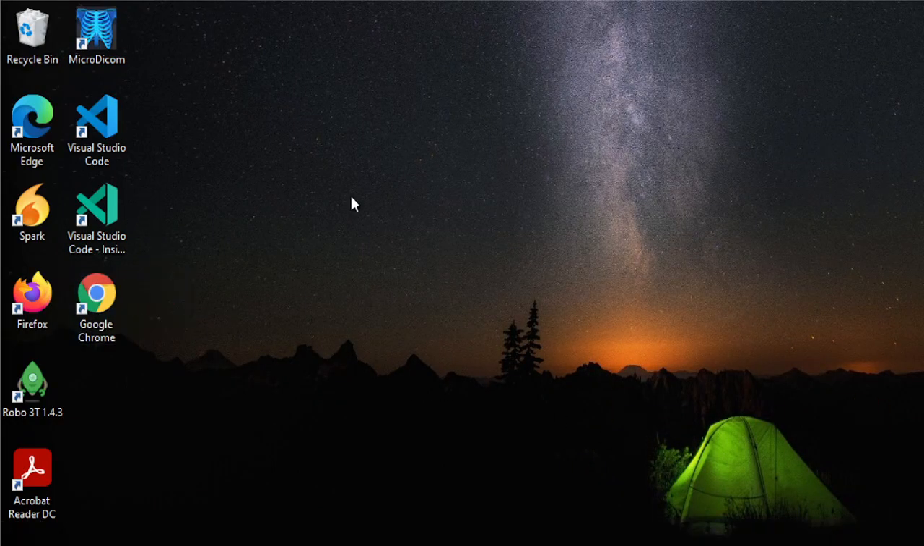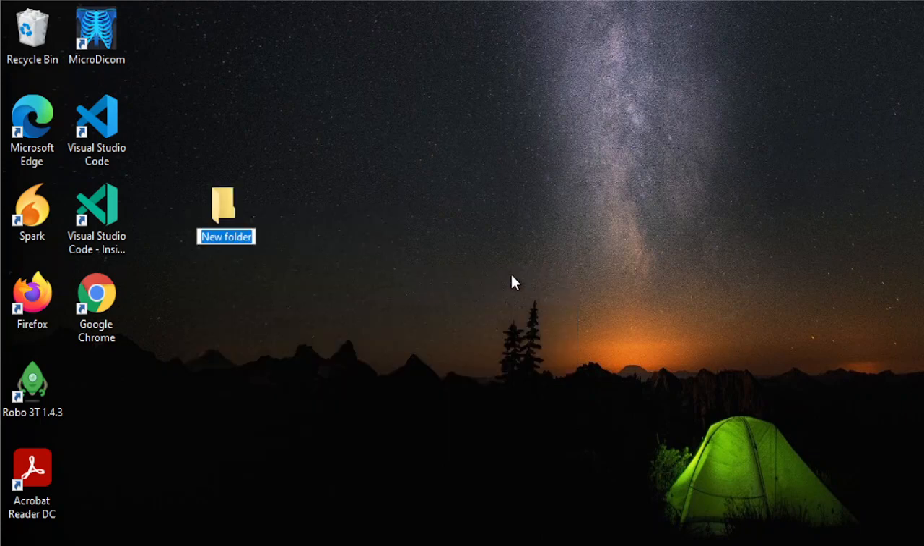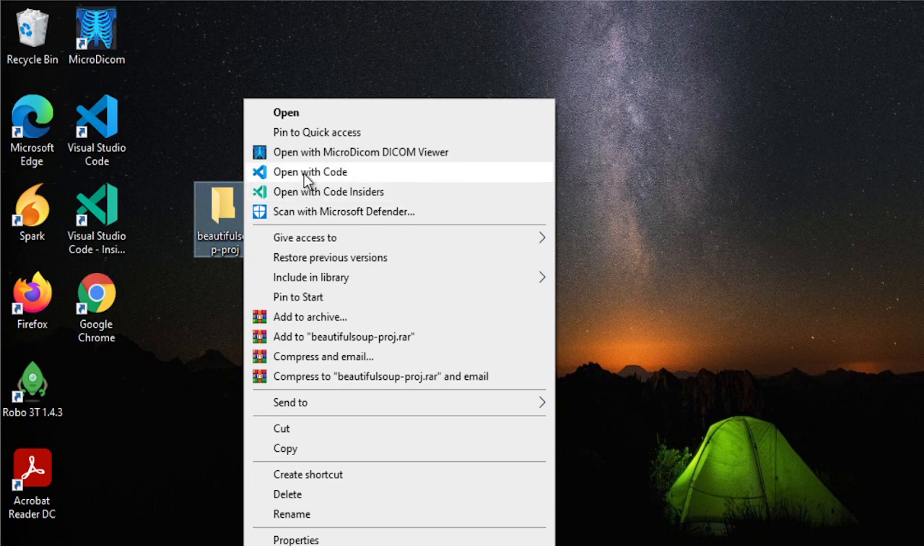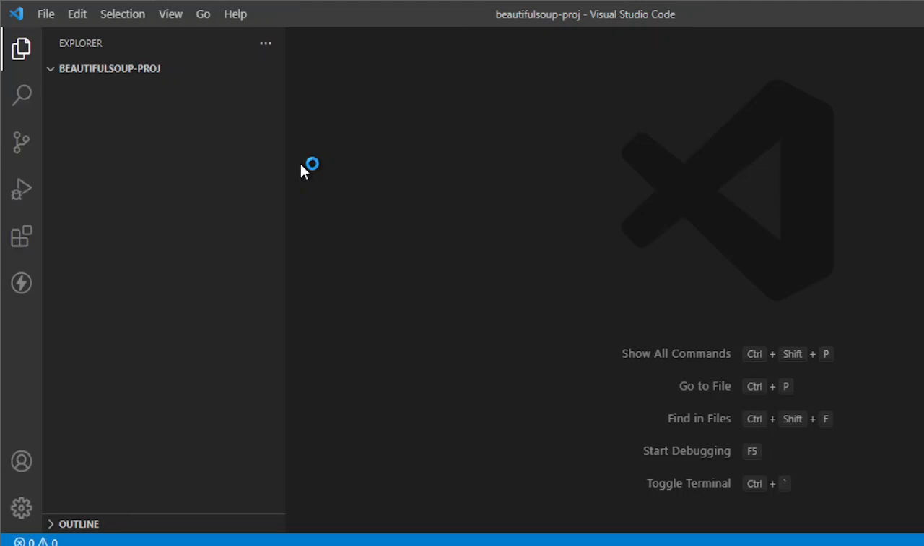For this demonstration, I'm going to create a new folder and I'm going to name this Beautiful Soup dash project. For this demo, I'll be using VS Code. And for the rest of you guys, you can use any IDE. It doesn't matter as long as it has Python. The only main goal here is to understand how to use a package called Beautiful Soup.